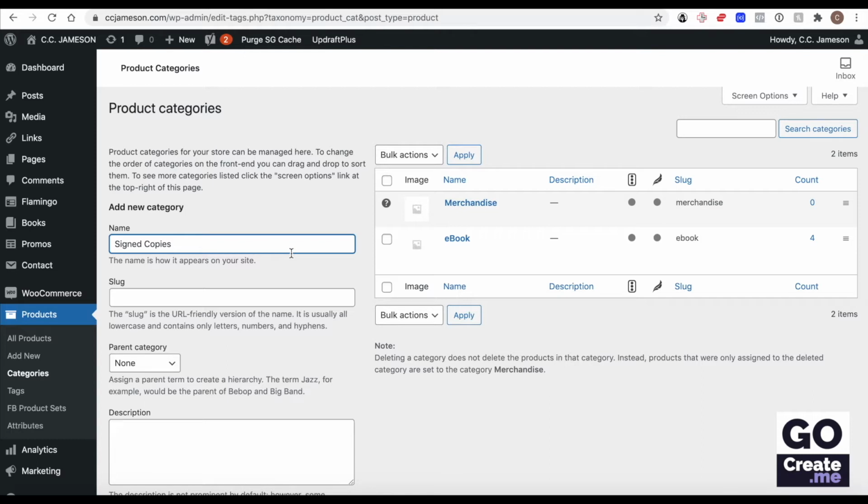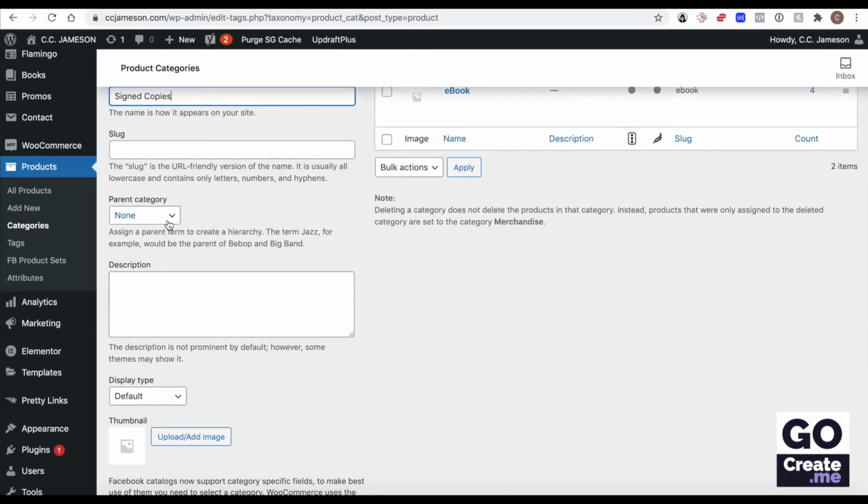That name is visible throughout the store in various places. You can leave the slug blank. It will self-generate, basically creating a version of your words here. No capitalization, no spaces. It will be dashes instead. If it is a subcategory, this is where you would select it. You could give it a description depending on your theme. It may or may not appear.